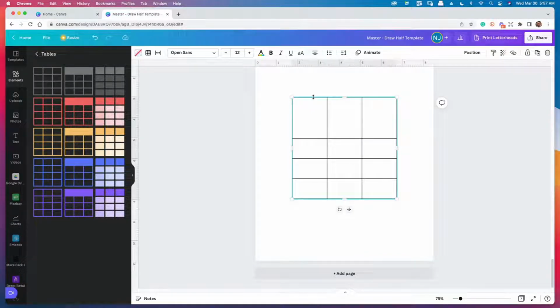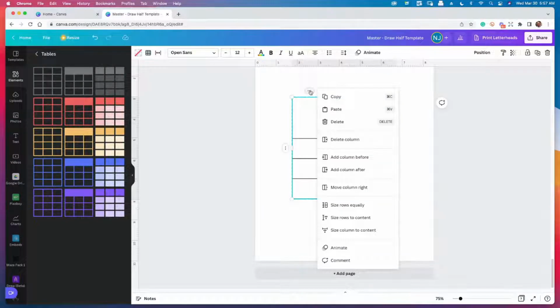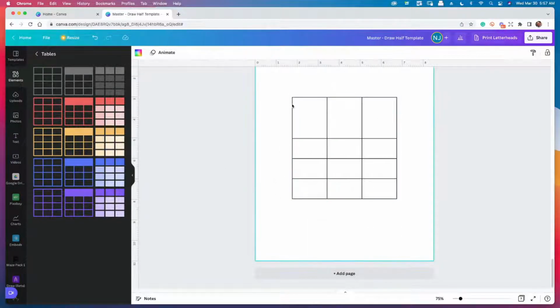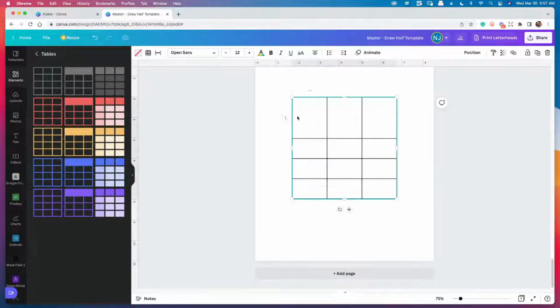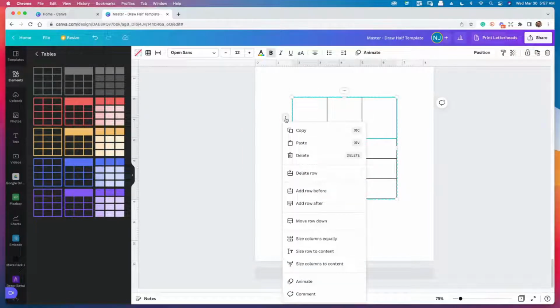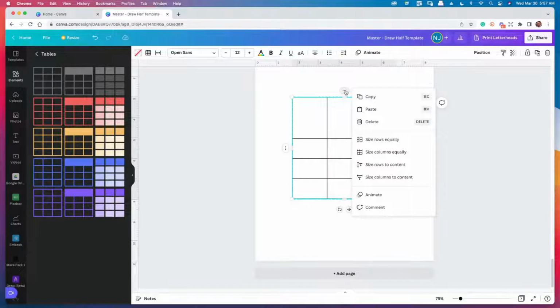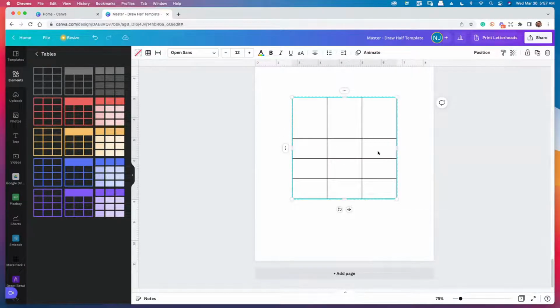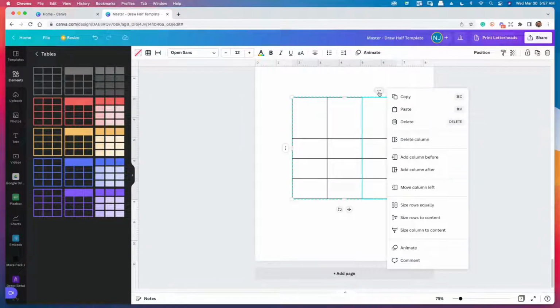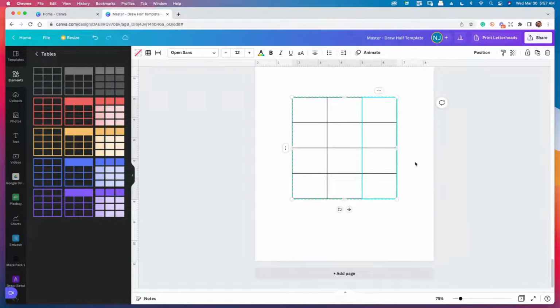So what you would do is you'd highlight that outside perimeter or line and then go to the 3 little dots and, what was it? Size of content? Maybe it wasn't. How do I do this? Okay, size columns equally. So we did that. Now I'm going to click on the row, and we would do looking for size rows equally. There we go. Size rows equally.